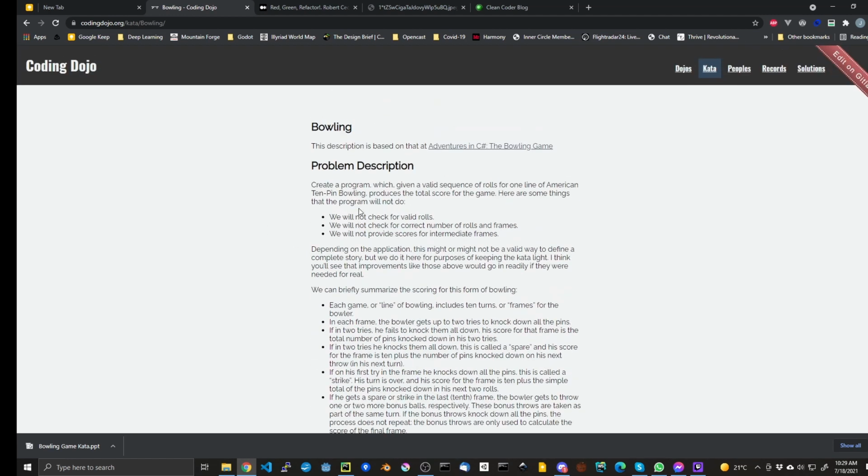There are certain caveats like not checking for valid rolls, for correct numbers, rolls, frames. So we're assuming that the string coming in is going to be a valid game of bowling. And what we want to spit out of it is the score for that game.